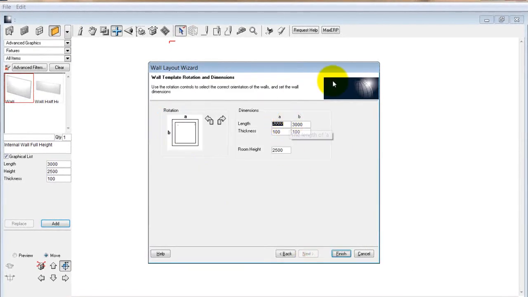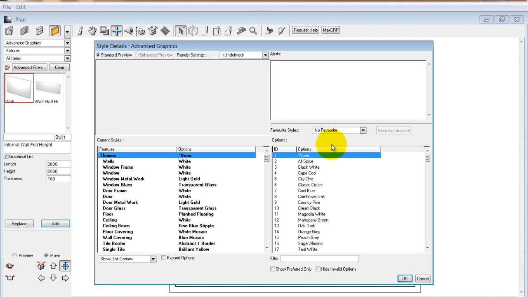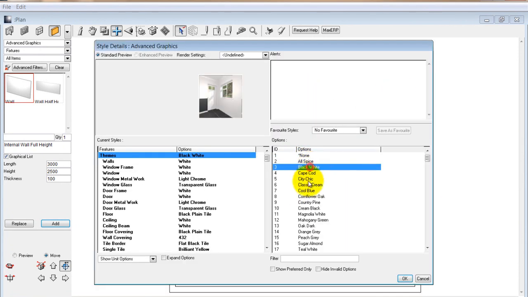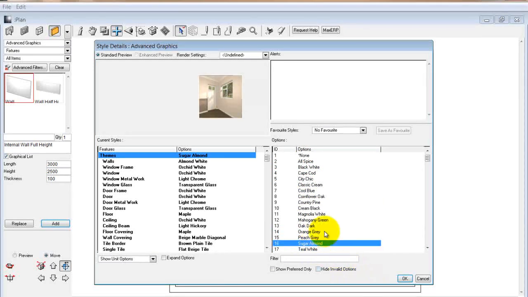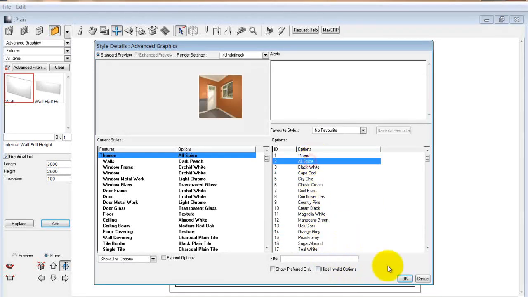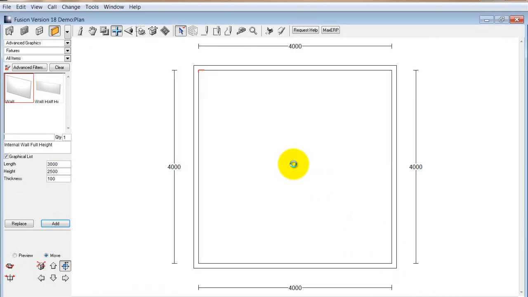You can put in the sizes that you want. So I'm just going to go 4 meters by 4 meters. You can make the ceiling height 6, and then you can choose the color of the walls that you want. As you go down, you'll see lots of different colors that you can choose from, and I'm just going to go for the first one there, just for something different.